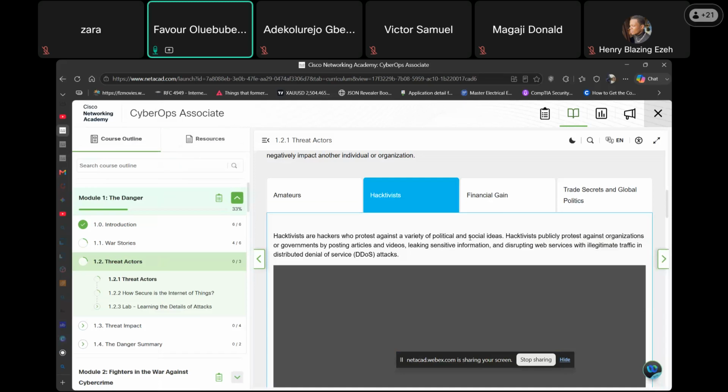So hacktivists, right? These people can protest political and social ideas. For example, there's a popular person who said religion is the opium of the masses. I'm trying to remember his name, Karl Marx. So instead of speaking out against Karl Marx and Marxism, what did they do? They hack your website and put up "religion is the opium of the masses." They are protesting a particular social idea, but with their internet skills.